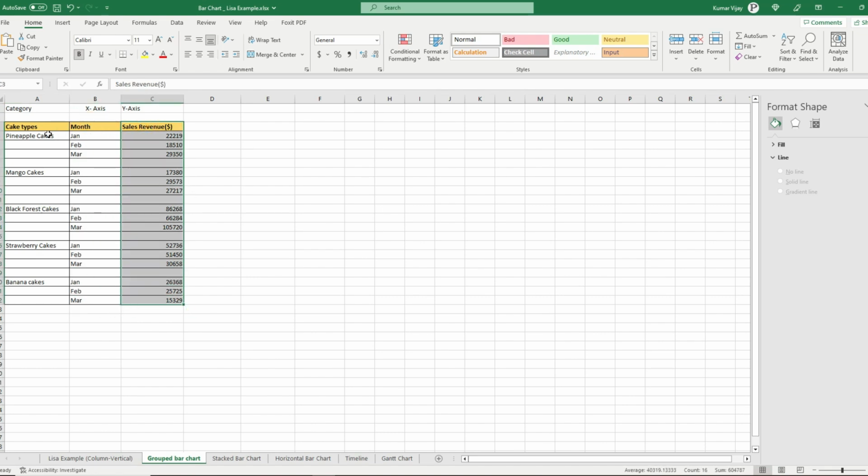So you are the manager of the shop and you want to find out how much sales happened for each month, and then overall, how much sales has happened in total for the quarter, right? So you have this data, the same data of each type of cake month-wise in terms of revenue, and you want to plot this data.